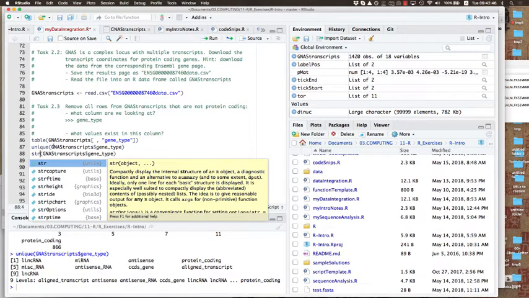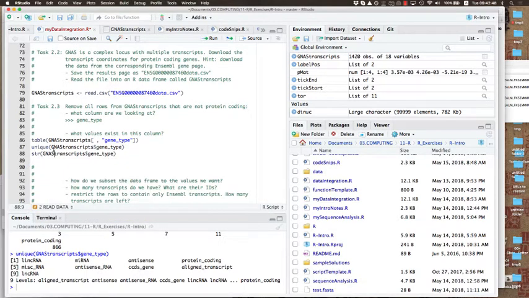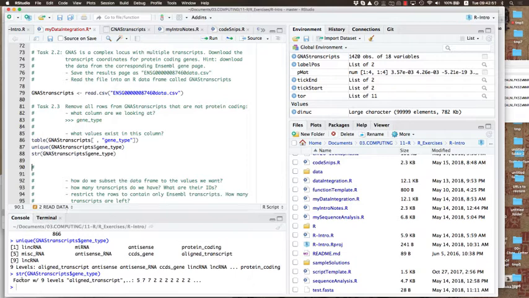Let's see what this column is with the useful structure command. This tells me this is a factor. Our gene type is a factor and not a character column, and it has nine levels. So there are nine different alternatives, but what it stores are the integers that correspond to these factors. So what read_csv did is it turned all the strings in our data into factors.